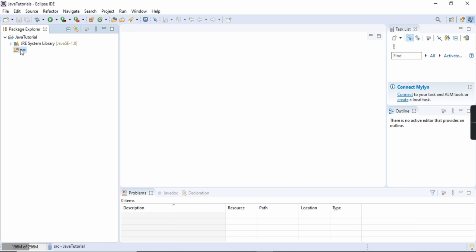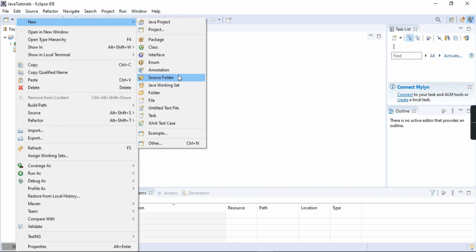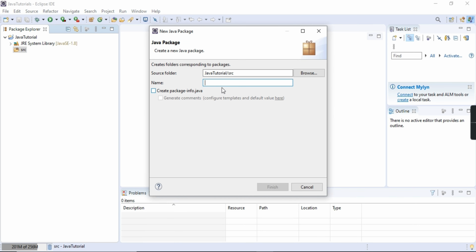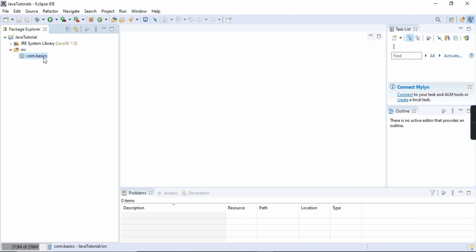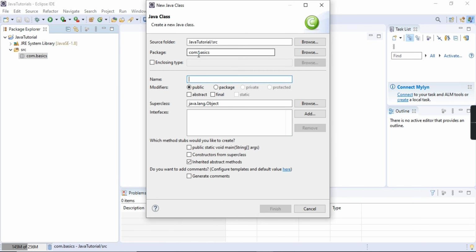Inside the src folder, we'll be writing the classes. So classes will be inside packages. So first we'll be creating a package. Right click on the src folder, then New, and click on Package. I'll be giving the package name as com.basics. Okay, the package is created. Now I'll be right clicking on the package, New and Class.